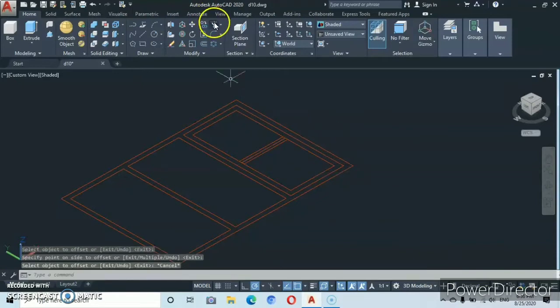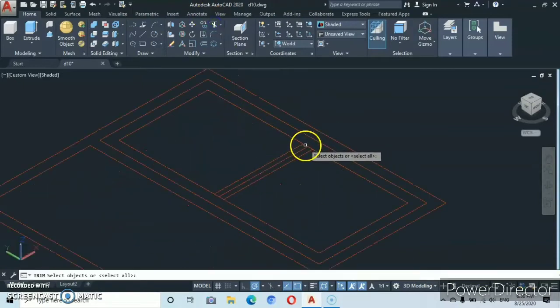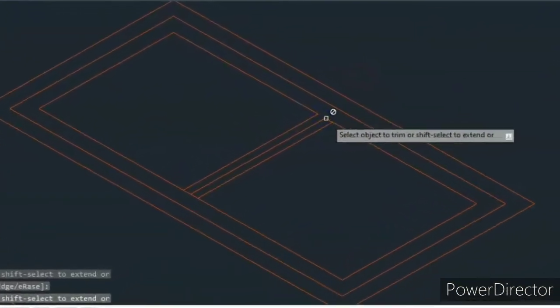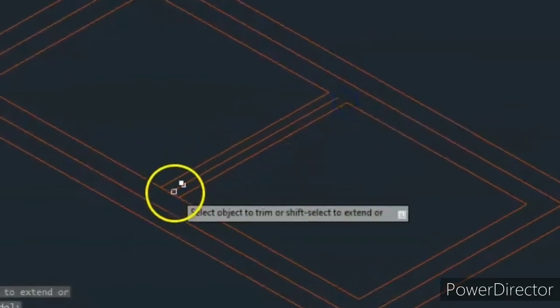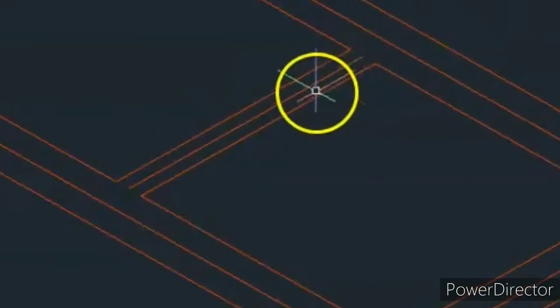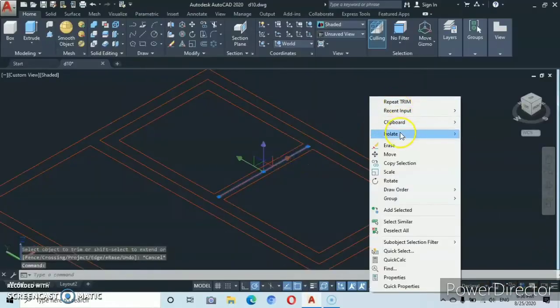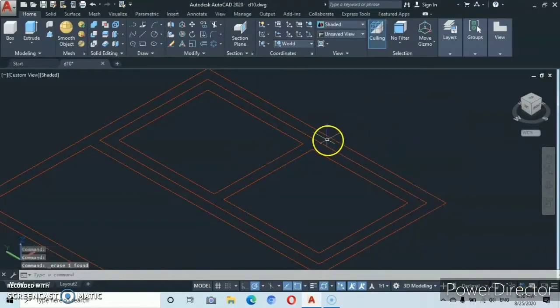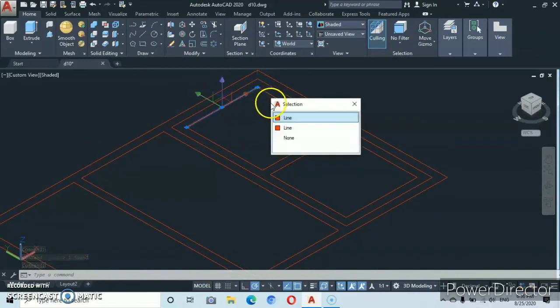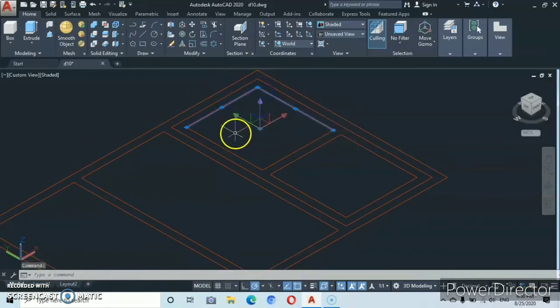Then let's go now to the trim tool. We come here, enter. Then we come here, we trim, and we trim. Trim here, and we trim here. Now select this line to delete. So from here, I would like us to join all these other members. Let's join back these members. Let's select all and join.